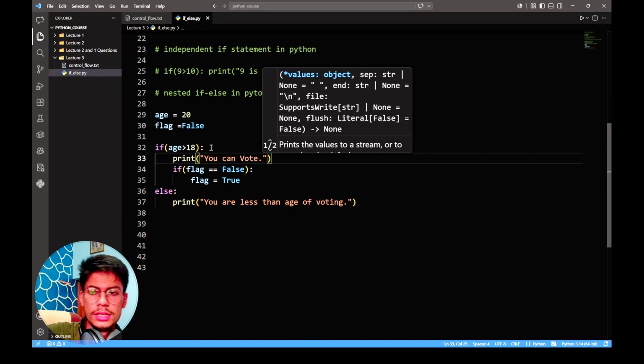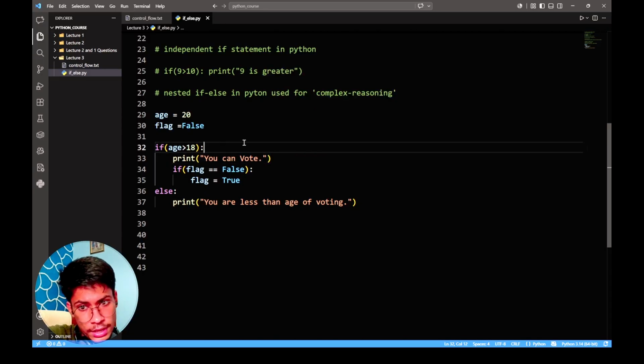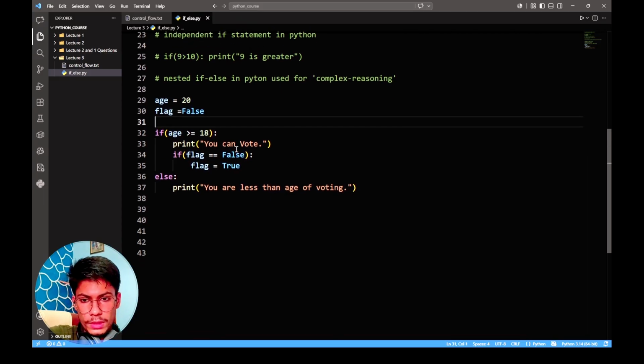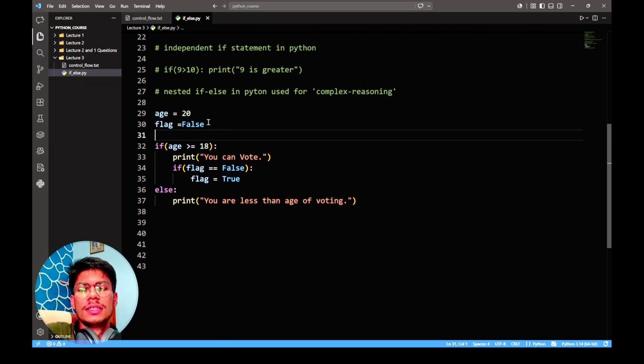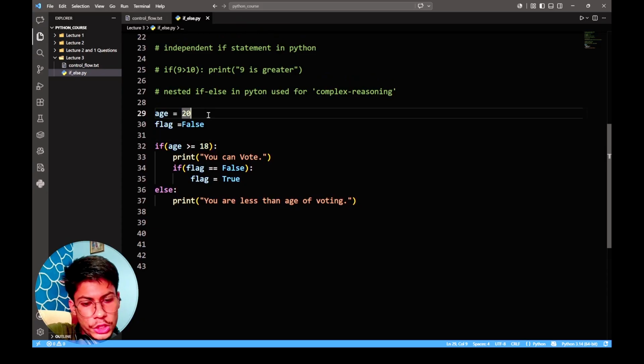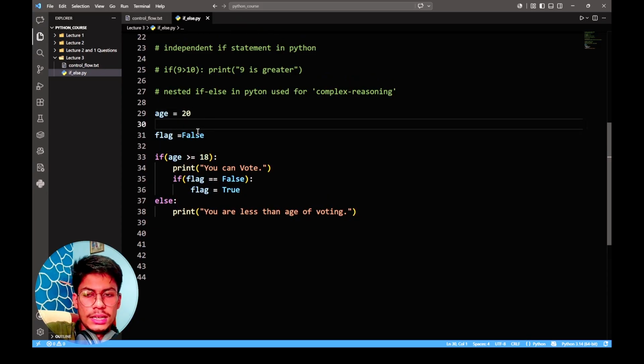So if he is greater than 18, I want the terminal to print that you can vote. And if you are less than 18, then you should not be able to vote, at least in India. I should make it equal to 18. So what will happen in this case is this flag is actually for voting. Let us assume that this flag is for voting.